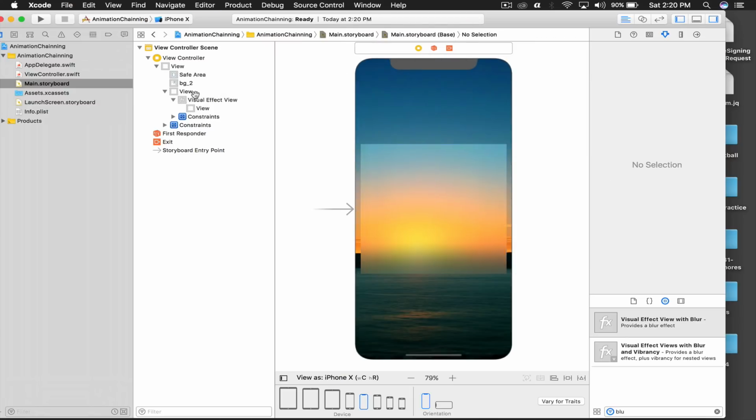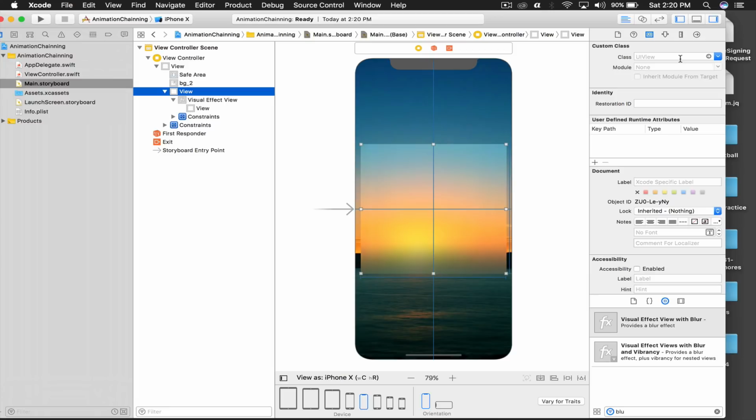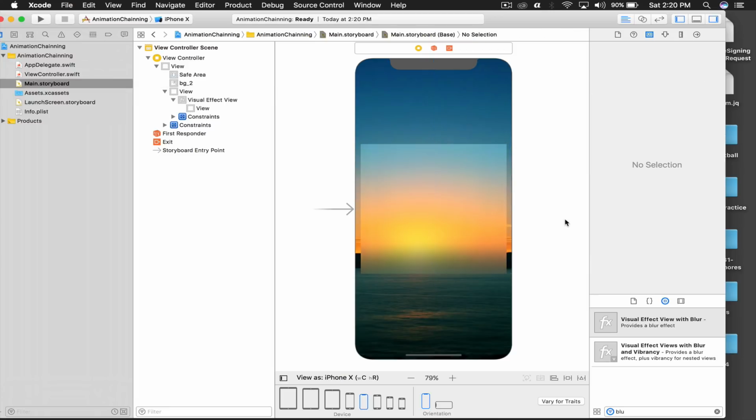Okay, now while the main view is selected, go to this part. We will do it in view did load. So, I guess we are good.